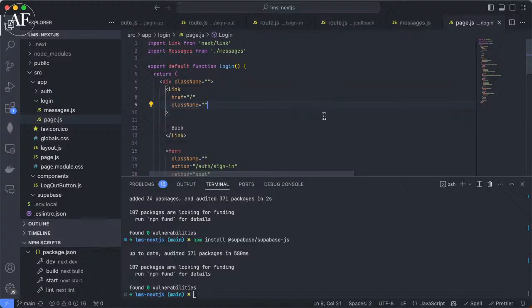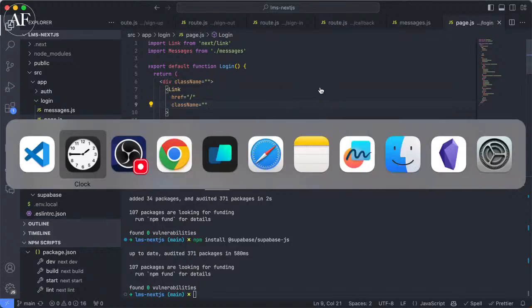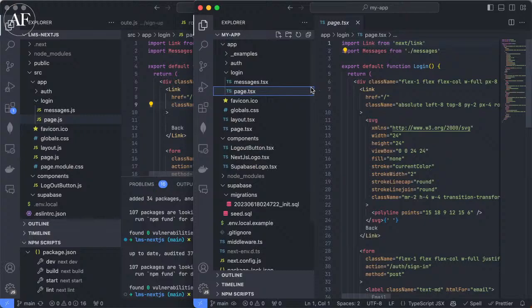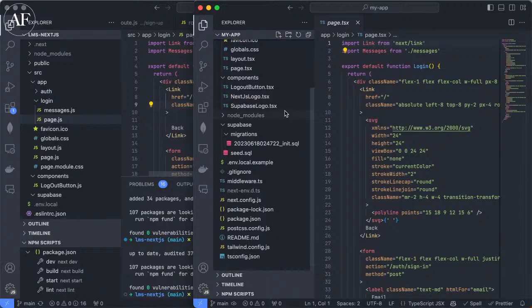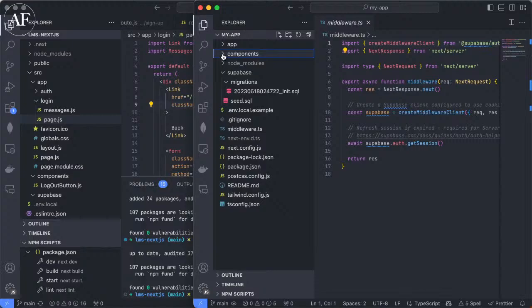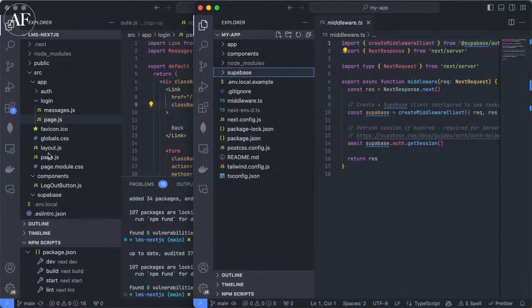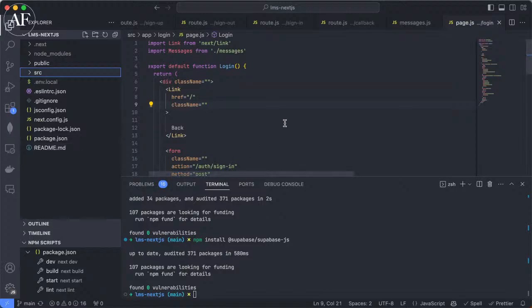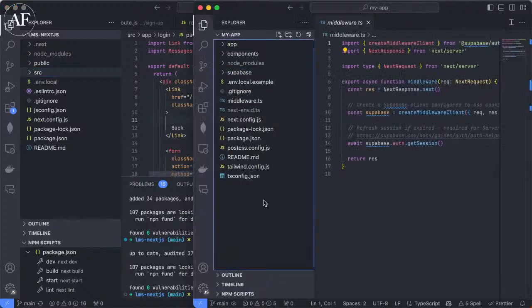Not going too bad for time. Okay, so we've got that there. We've got the actual page there. What else do we need? They've got a middleware. So we can do the same because we'll probably need to have some sort of middleware here for authentication. So I'm going to add that. That is sitting outside the app itself, sitting in that top level.